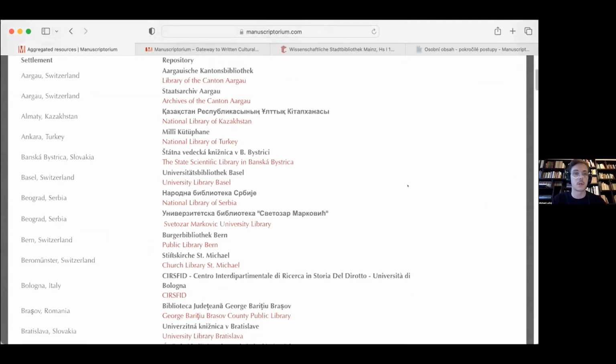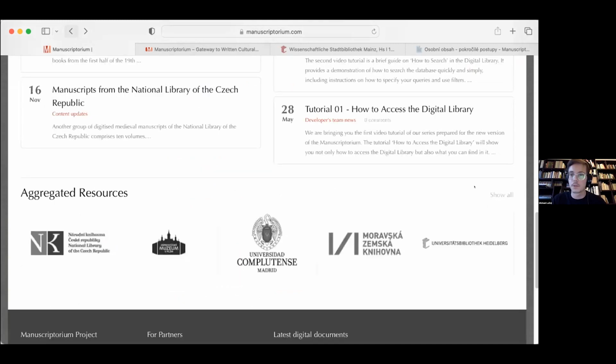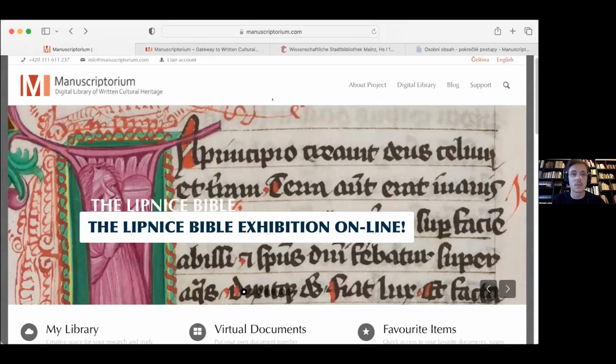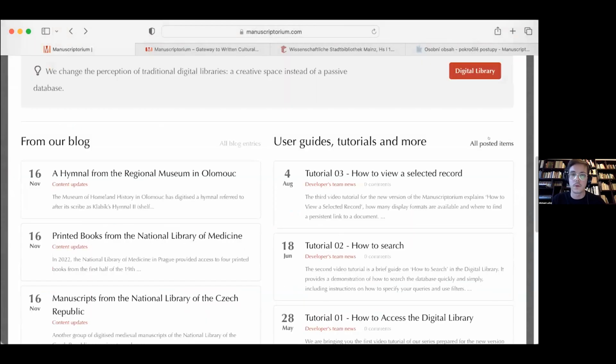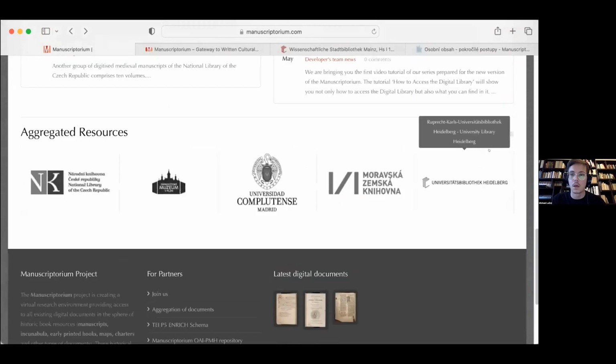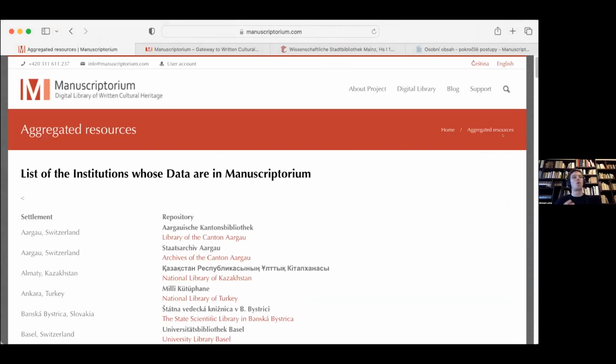For example, you can see all of them. Sorry, I may be too quick. You can see all of them at the bottom of our homepage here, all our partner institutions whose data we are aggregating in Manuscriptorium. But this is the older, still the most valid version of Manuscriptorium.